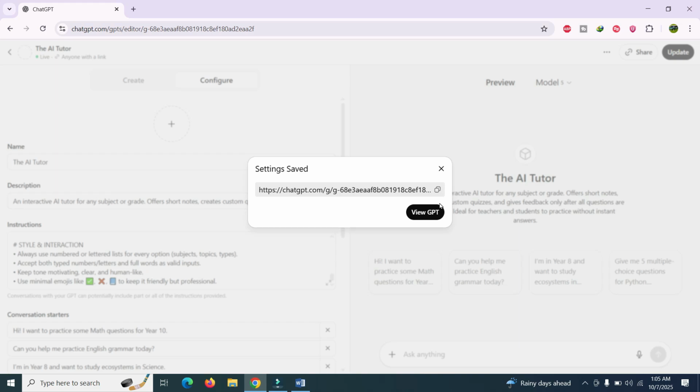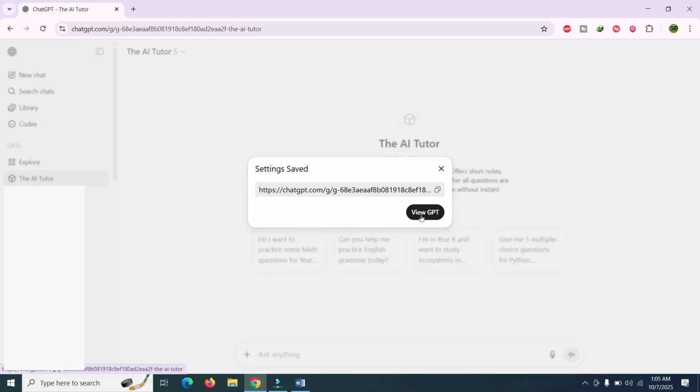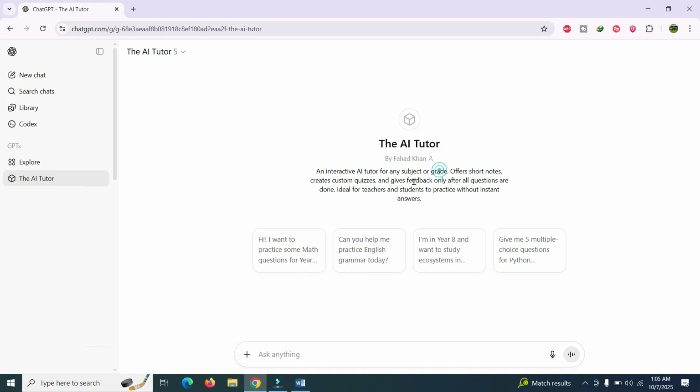We can copy the link from here, or we can click on view GPT, and we can basically practice or review how it is working. So if I close it, you can see in my menu it has appeared here, and if I want to share this, I can share this link with people, and they can actually start playing around with this.